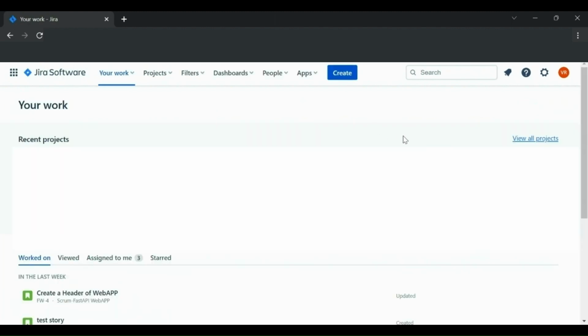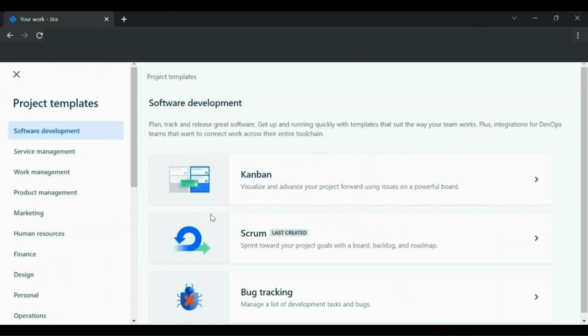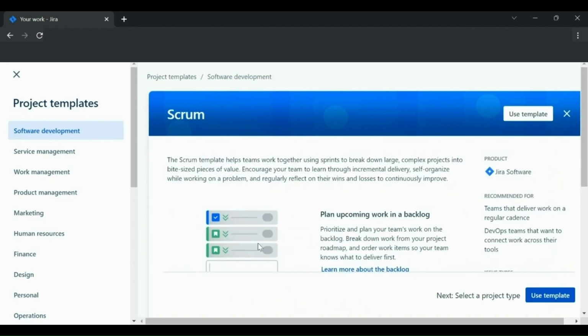It will land you on the project dashboard where you can see all your projects if created. If not, then you can create your project by clicking on the create project button. As soon as you click on the create project button, it will ask you to select a project template for your software development. Here, as you can see, it is giving three options, that is Kanban, Scrum, and bug tracking. So let me select Scrum and then I'm clicking on use template.